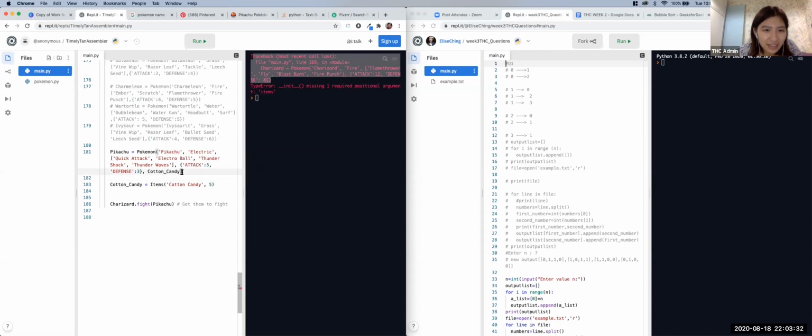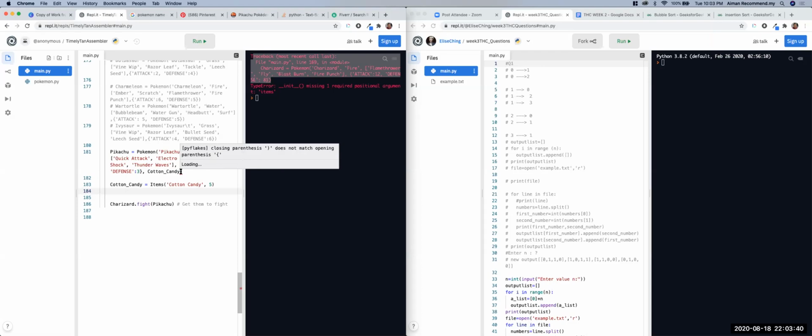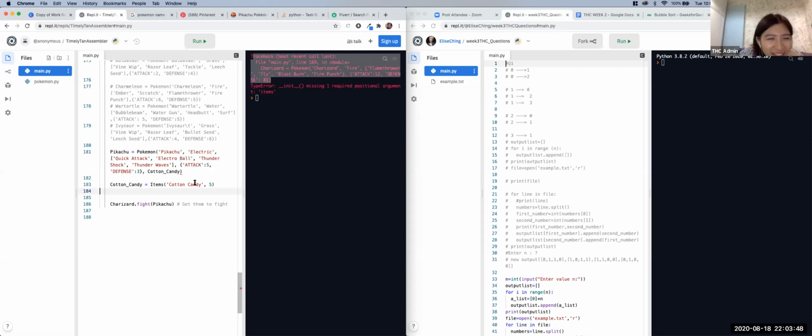Do I have to add another one? Wait. I really have no idea what it is. Closing parentheses does not add. Wait, let me just see again. Pikachu, electric, quick attack. Okay, how about I just run it and see? Yeah, can run. What's the issue.